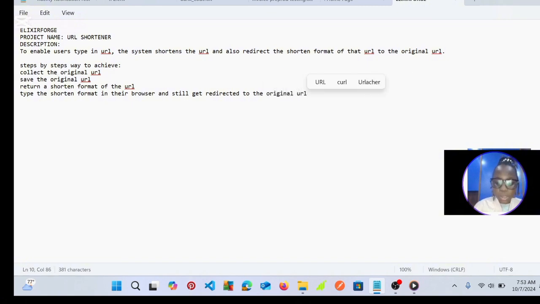By next week, or the next time we meet again, we're going to start a step-by-step code implementation of this. These are like bullet points of what we need to do in order to get this project, URL Shortener, to come into existence.